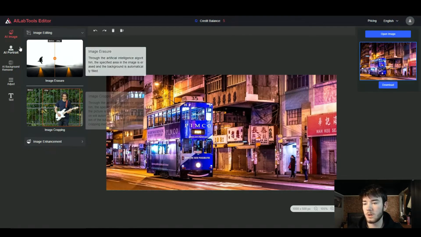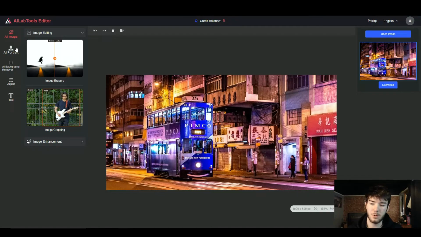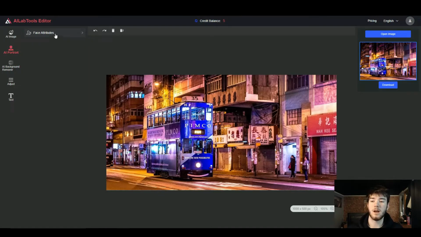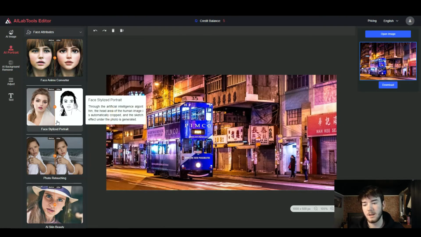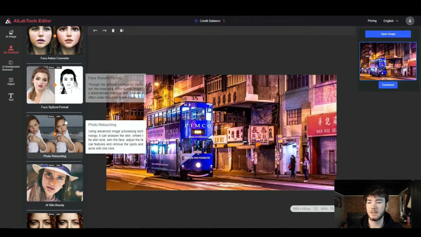So next we're going to go onto the left hand side onto the AI portrait section. Once you click on that and click on the face attributes, it should take you to this section. Now we're going to click one of these and see if they actually use the AI to its best abilities.